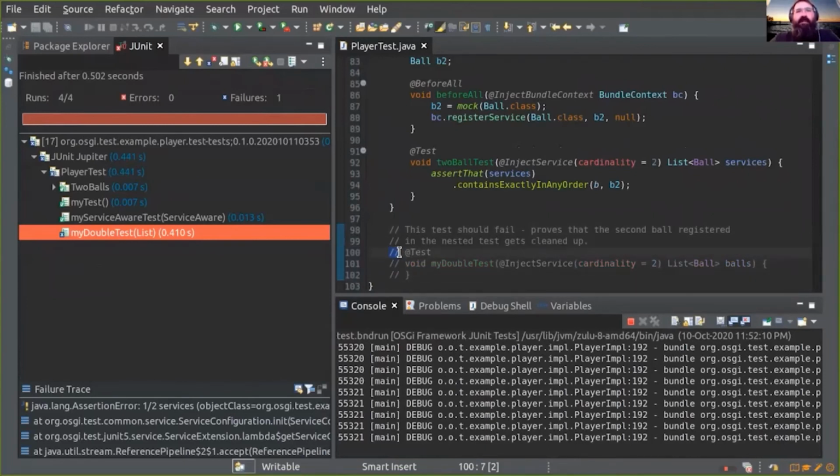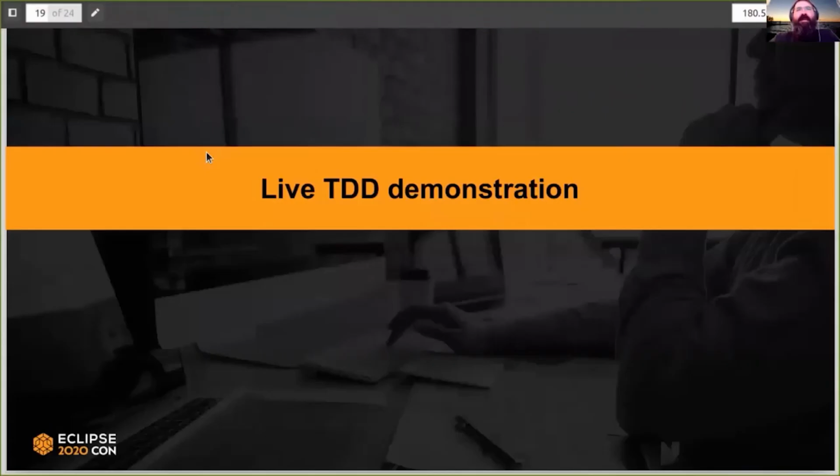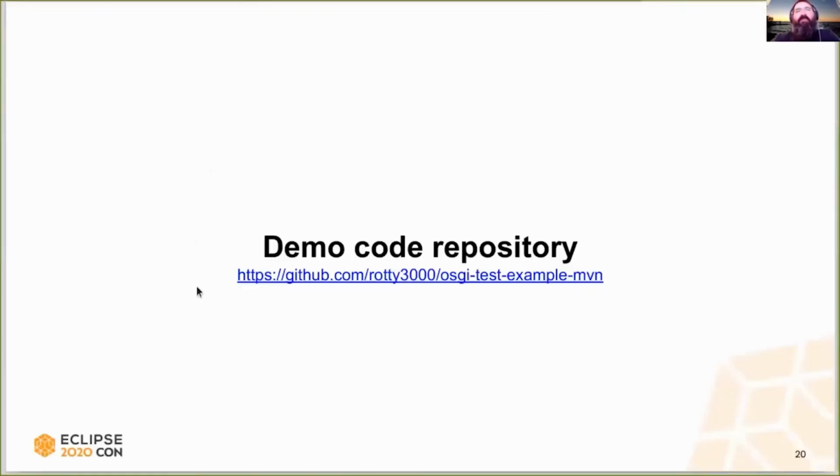Save that and see what happens. Great. All is well. Everything is green again. Wonderful. All right. With that, let's go back and I'll give you the link to the demo code repository, and you can see how this configuration in that repository. All right. Thank you all. Pass it back over to BJ.